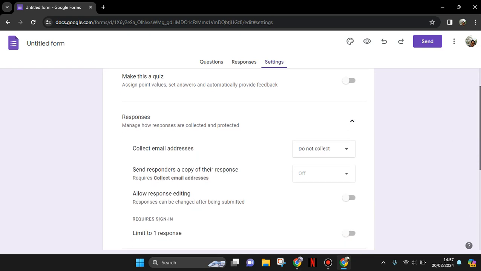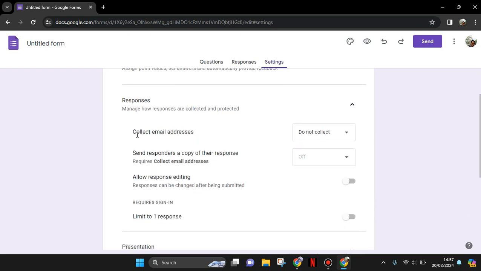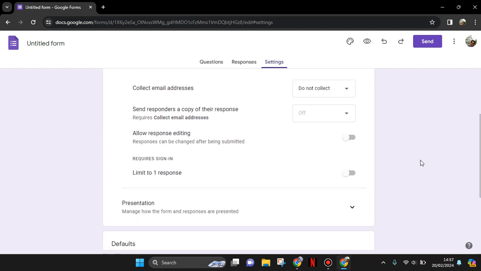Let's scroll down. So you need to make sure the collect email address here is on the do not collect option. So there are three options, but you need to make sure that this is the one you choose. And after that, scroll down again.